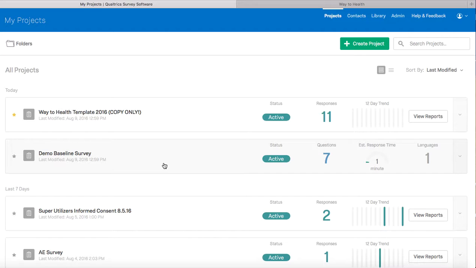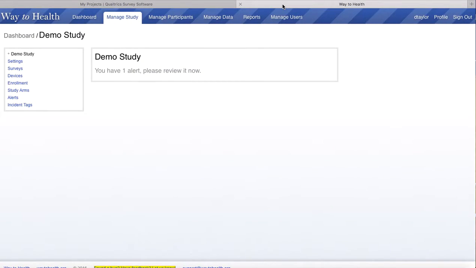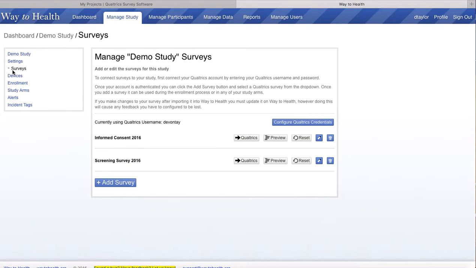Now the next thing that you're going to want to do is go to Way to Health, because now your survey is activated, you've collaborated it, and it's all ready to go. So you're going to go over to Way to Health. On the Manage Study tab, you're going to go to Surveys. And you'll see we already have our informed consent in here. We already have our screening survey.